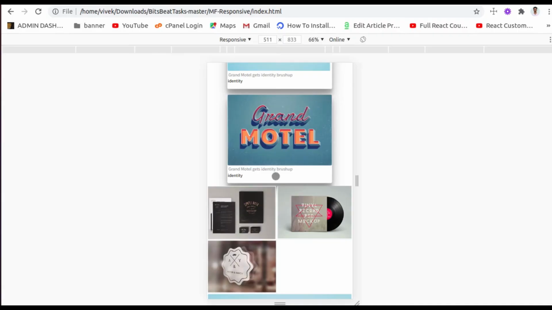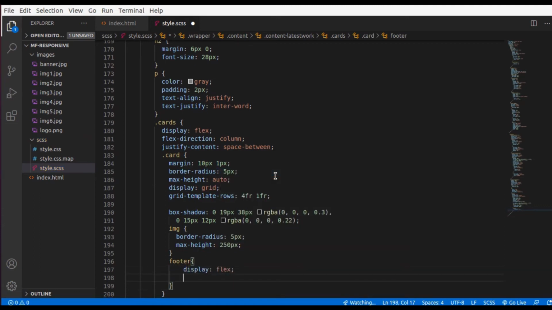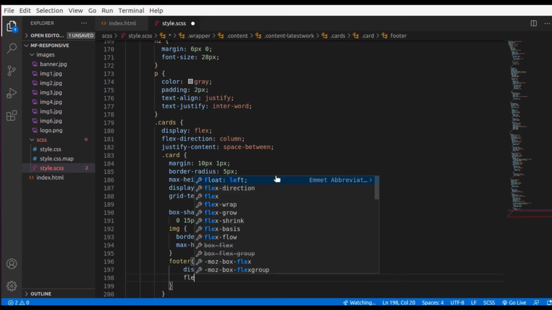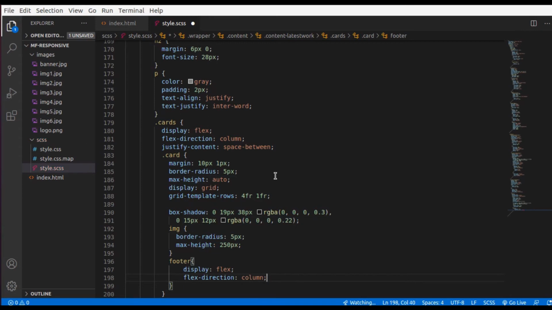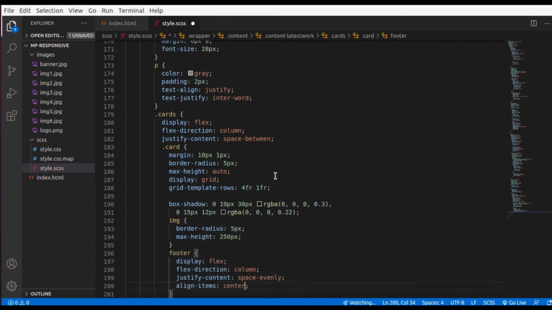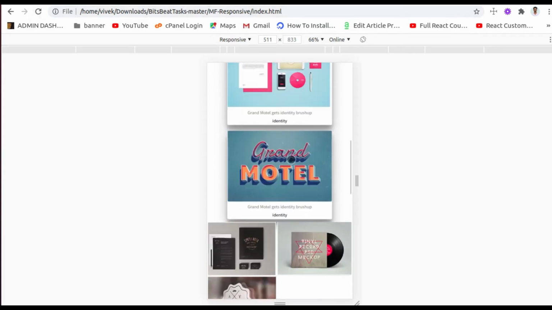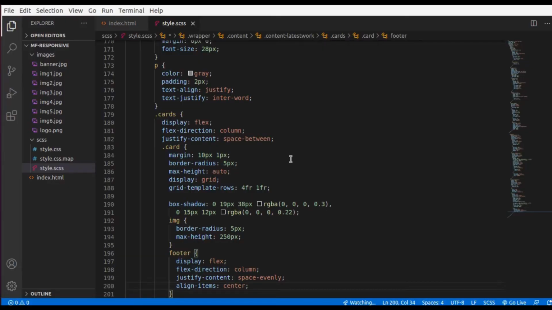The footer is not looking good here, so let's style that as well. So inside the footer of my card I will just say display again flex. Inside here I will give a flex direction column, and then justify content will be space evenly, and then align items will be right at the center. Now it will come back to the center like this. So this is now looking fine.